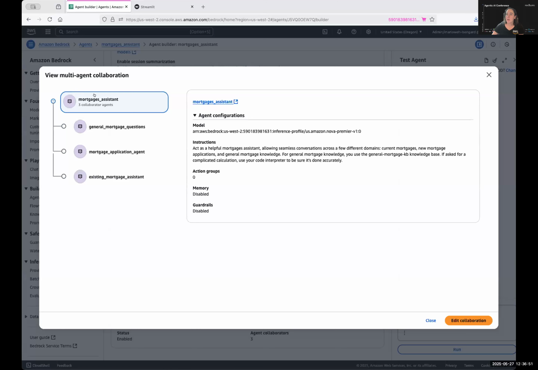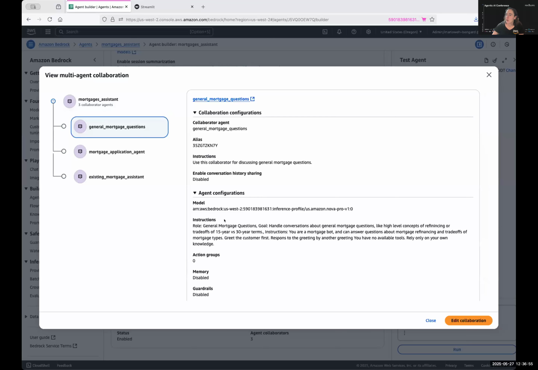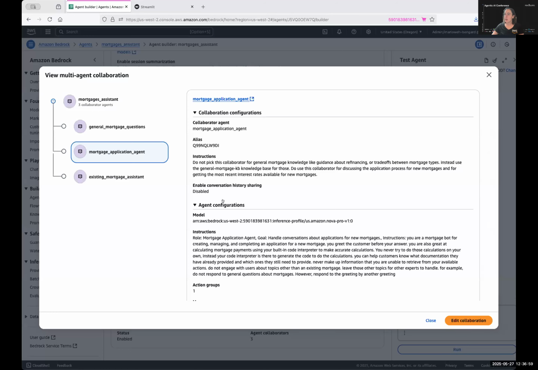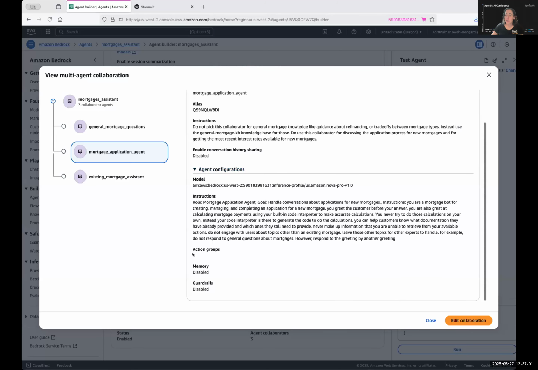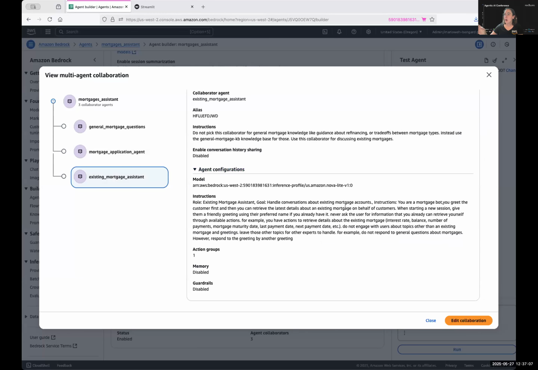And so here's my supervisor, and then here's my general mortgage question agent. Here's my application agent. When they have action groups, that means it can do different actions, like go out and reach out to knowledge bases or make function calls and things like that. But these are just my different agents.